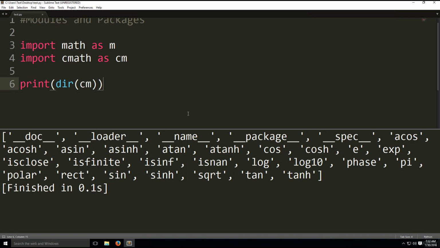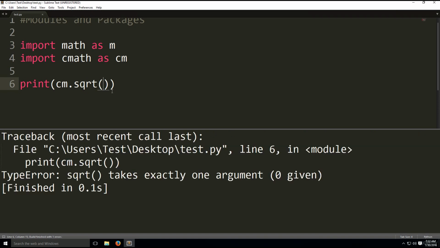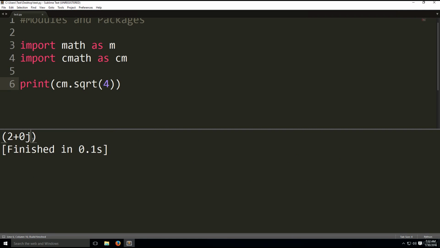And then we can use something like square root. We're just explaining all of the useful functions you might need. I forgot the numbers. Let's say 4, 2, and it shows that as a complex number here. As you can see, plus 0j.